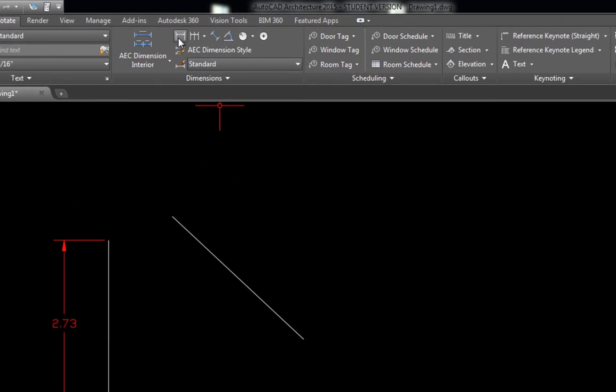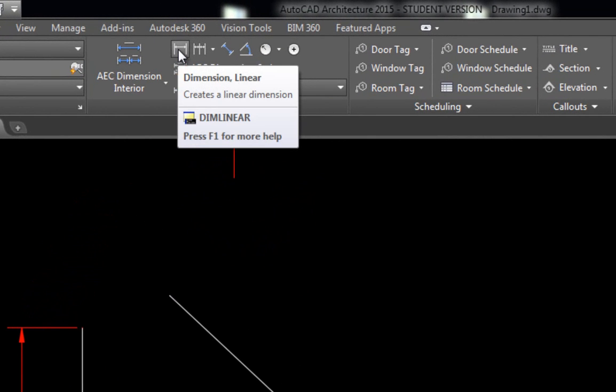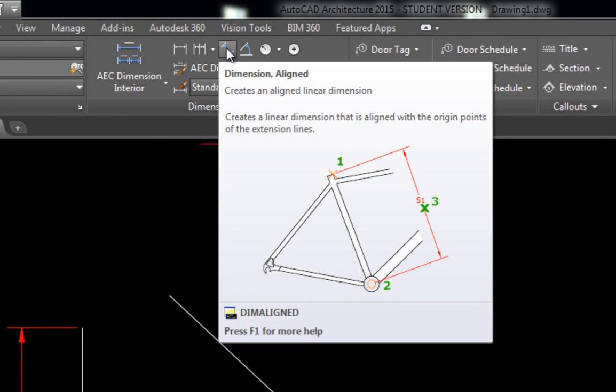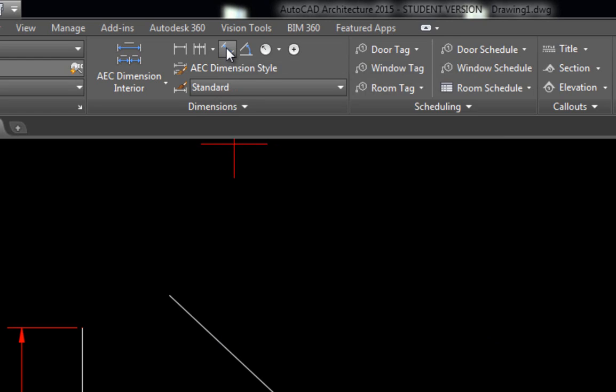So instead of the linear dimension, I'm going to use the aligned dimension. So I'm going to select that tool by left clicking one time. I'm going to specify my first point. I'm going to specify my second point and then pull that a little distance away. And that's going to have our dimension aligned with a line that may not be perfectly vertical or horizontal.